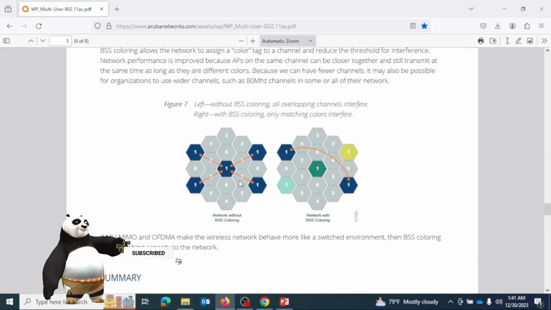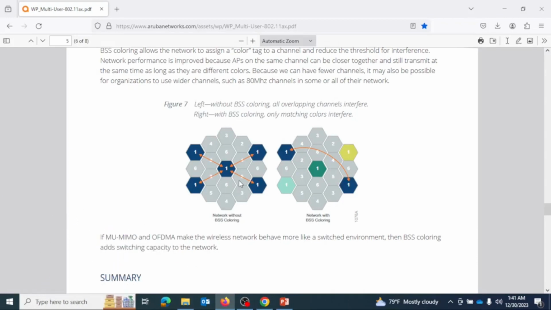So the BSS coloring mechanism will assign a color tag to a channel so that it will reduce the possibility of nearby APs having the same color on the same channel. Thus nearby APs on the same channels can transmit at the same time as long as they have different colors. So this is the logic here. In the image you can see on the left-hand side without BSS coloring, APs on channel 1 are interfering with each other, but on the right-hand side with BSS coloring, the interference is minimized as APs on the same channel have different colors. So hope you got the idea. Let's look at the answers.